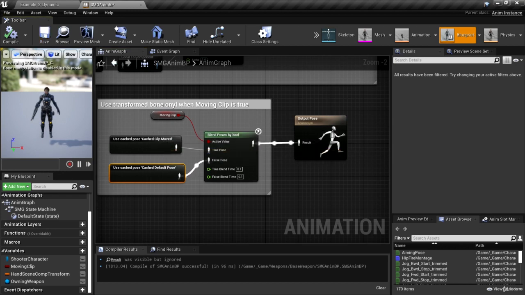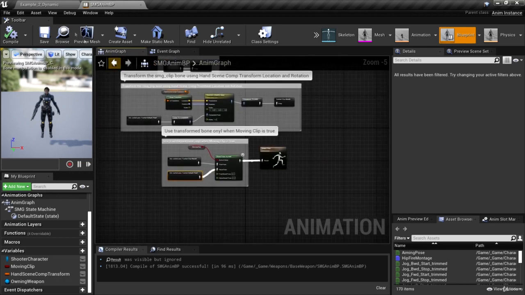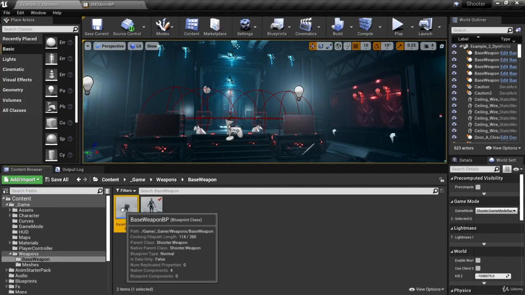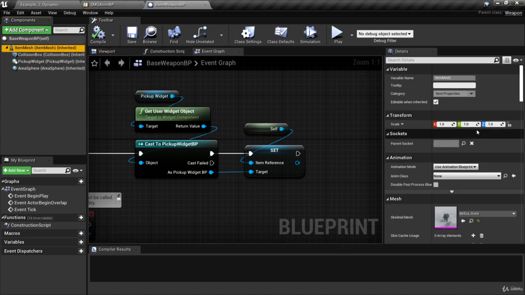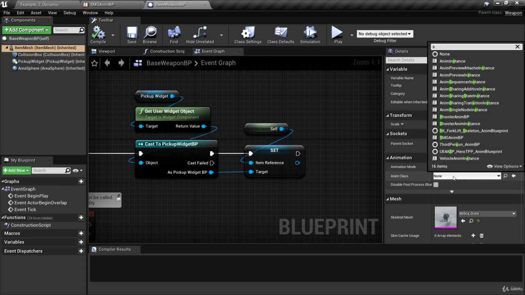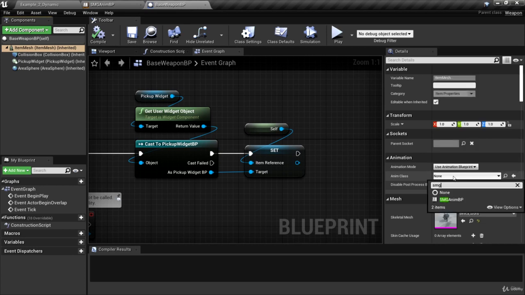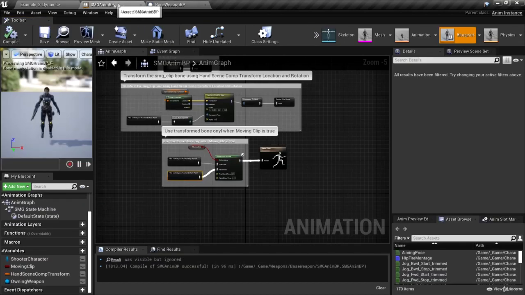Now, the last thing we need to do is simply use this animation blueprint on our base weapon. So let's go and open base weapon BP, select our item mesh, and here in animation, we can use an animation blueprint. So go ahead and click the drop down, and we're going to search for our SMG anim BP. And here it is right here. So we can compile and save that. Okay, so that sets up everything.